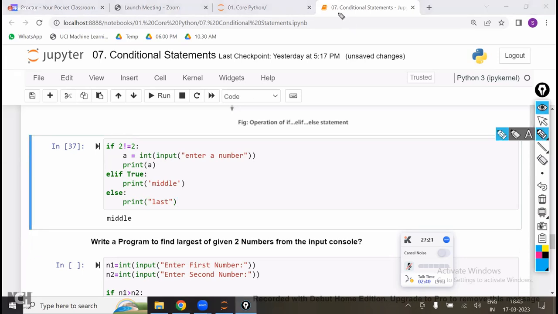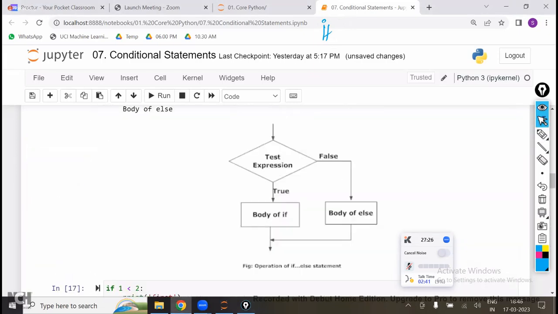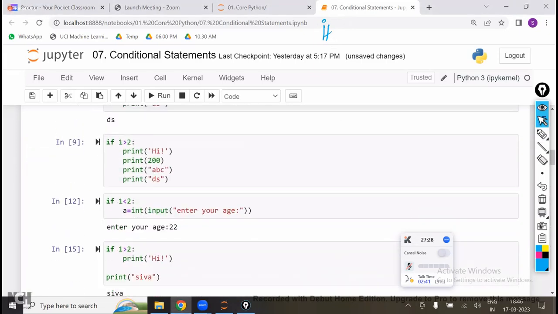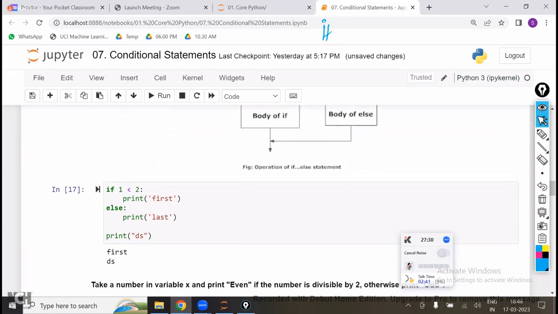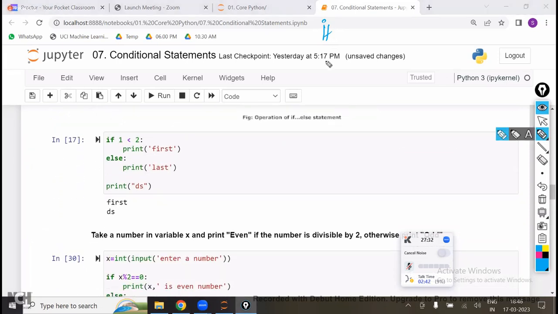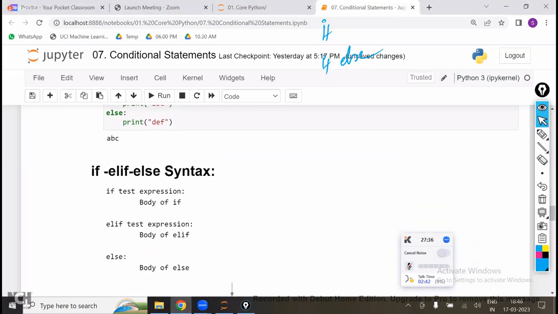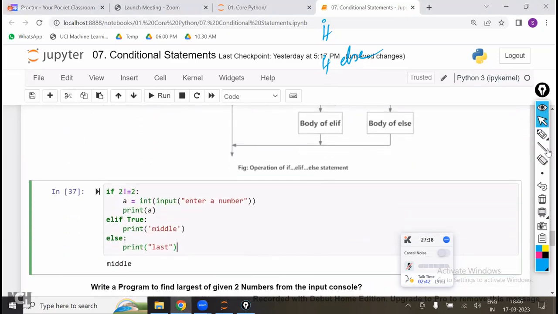So you can have only if. I have shown you some examples having only the if also here. These are conditions which are having only if. I have shown you the example which is having if and else. I have shown you the conditions which are having if, elif, else. If and elif also I have shown you. And the next one is if, elif with else. Right?